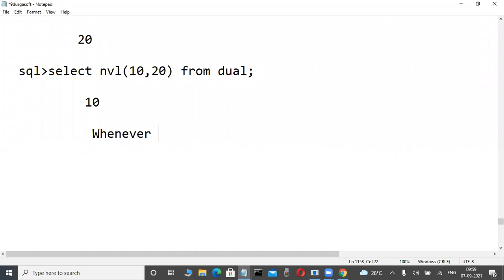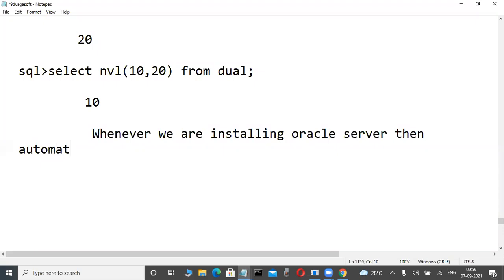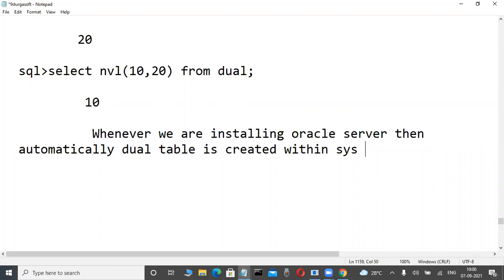Whenever we are installing Oracle server, means Oracle software, Oracle server, then automatically dual table is created within sys user. Sys is the admin user, don't worry. Within sys user.